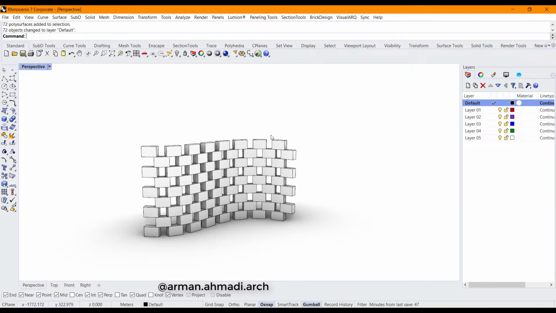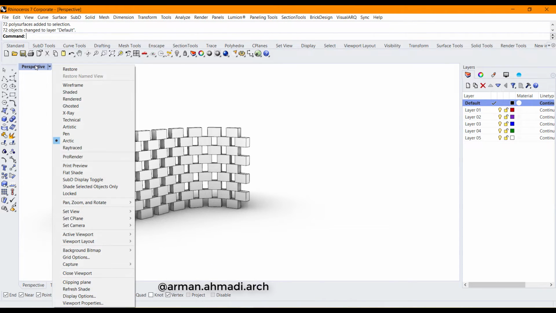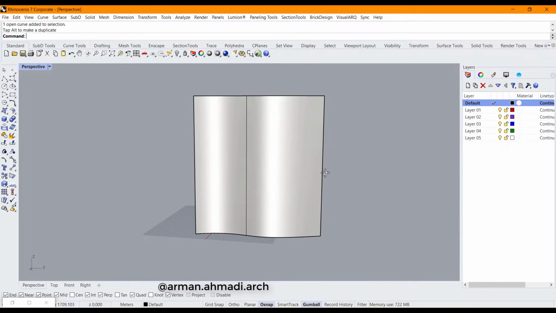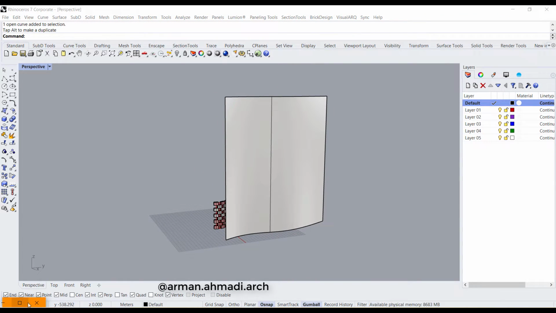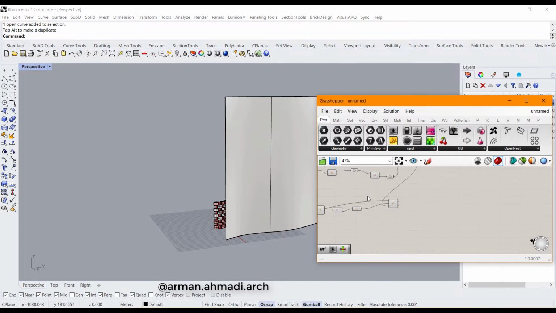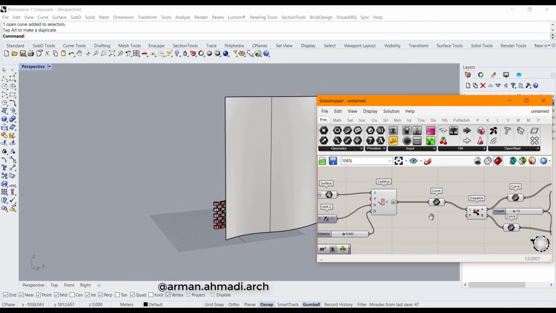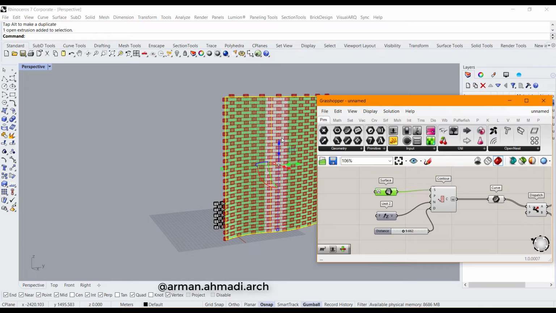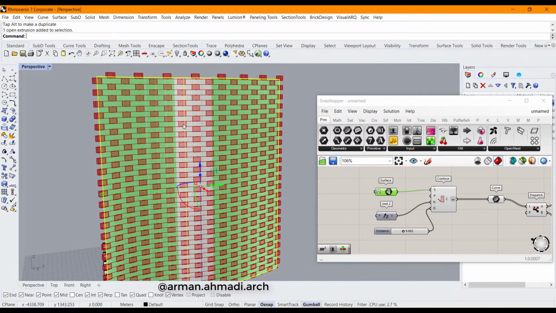As you can see, you have created this brick wall. You can apply this definition to any surface that you want. For example, this, and going to the Grasshopper window, and change this surface. That's all. You have your bricks.